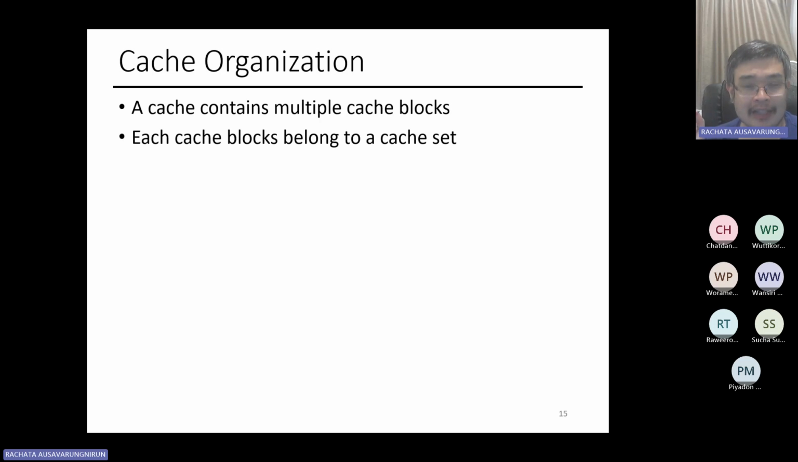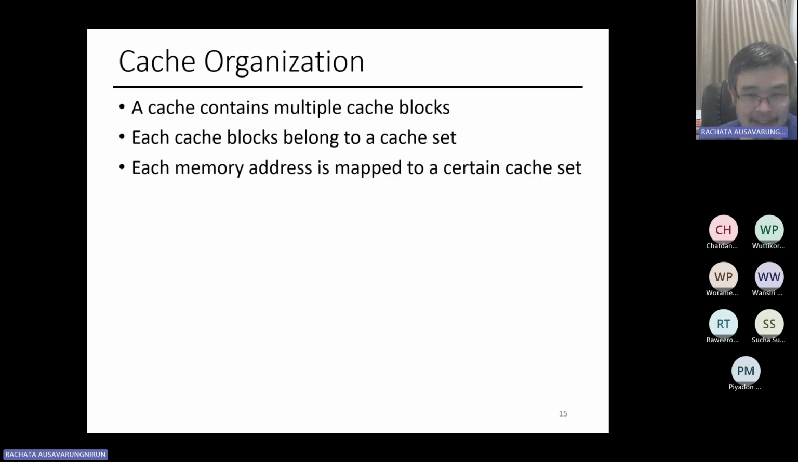The organization of a cache is that it will contain multiple cache blocks. Each of the cache blocks belongs to a cache set. The memory address is going to be mapped to a certain set. Again, using the theater analogy, cache set is the row, cache block is the seat number. So first thing you do, check where the set is. Go to that set, then you search your tag for the correct seat number.